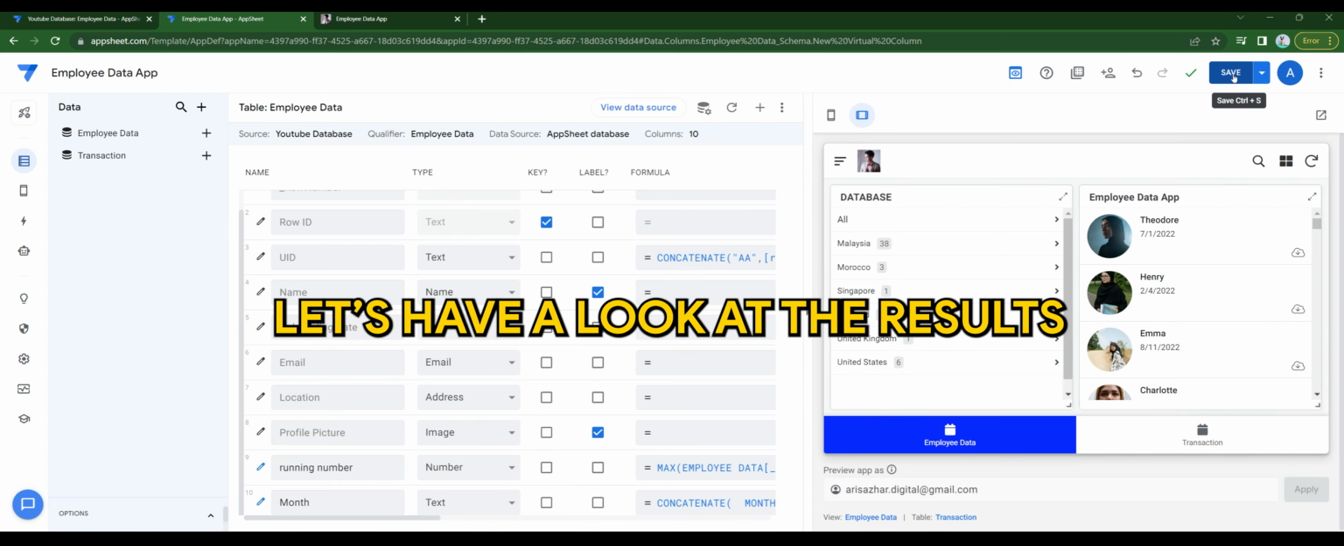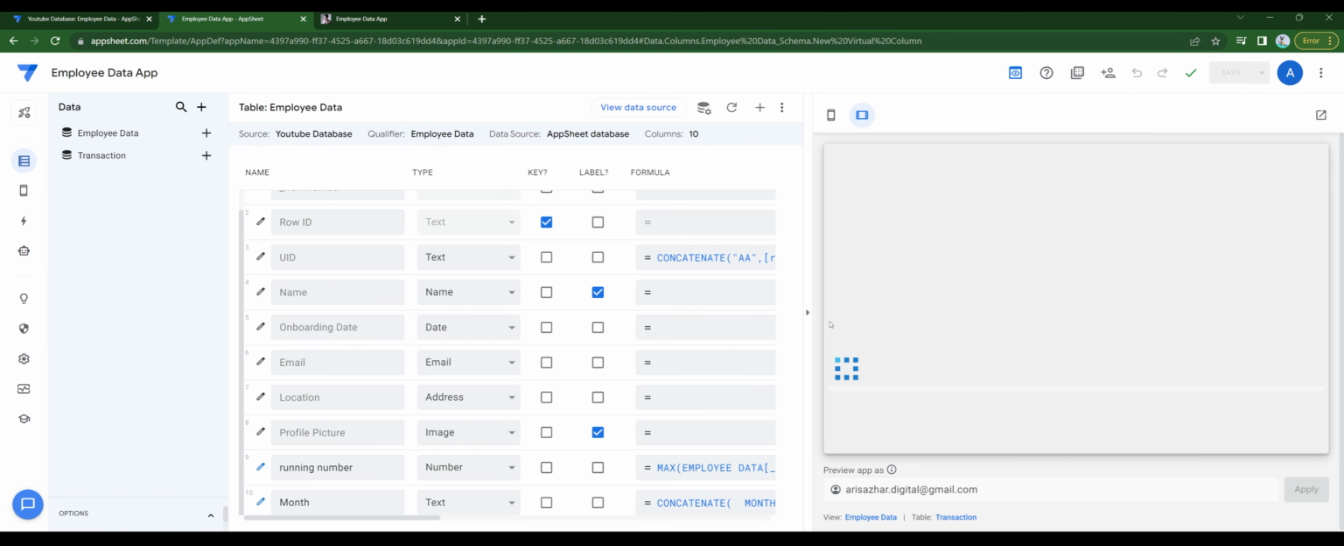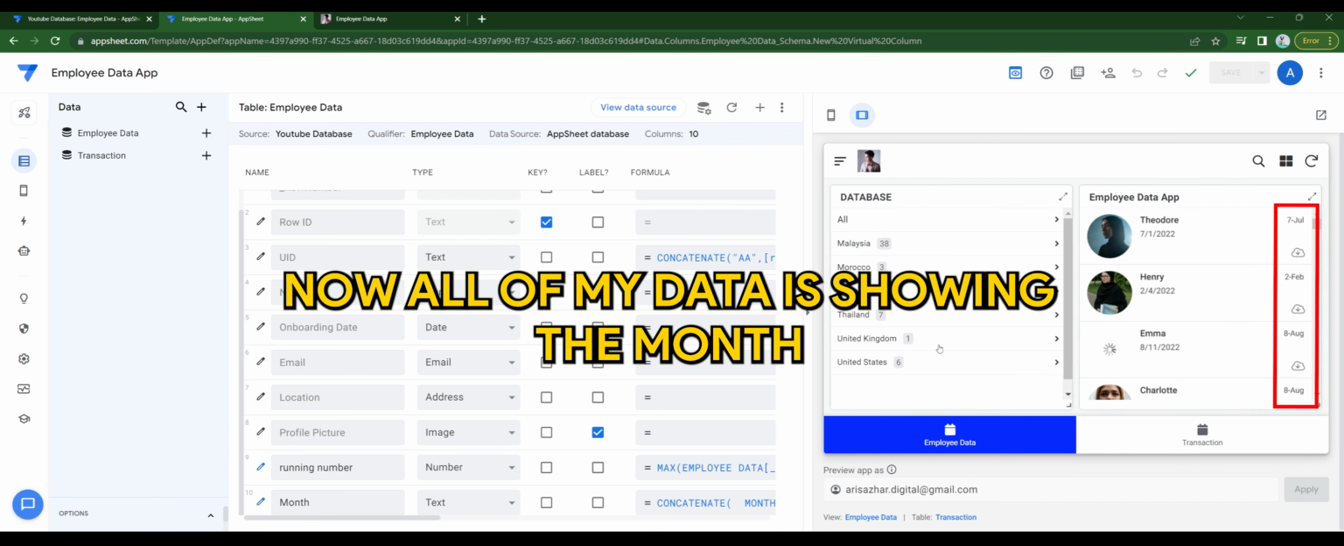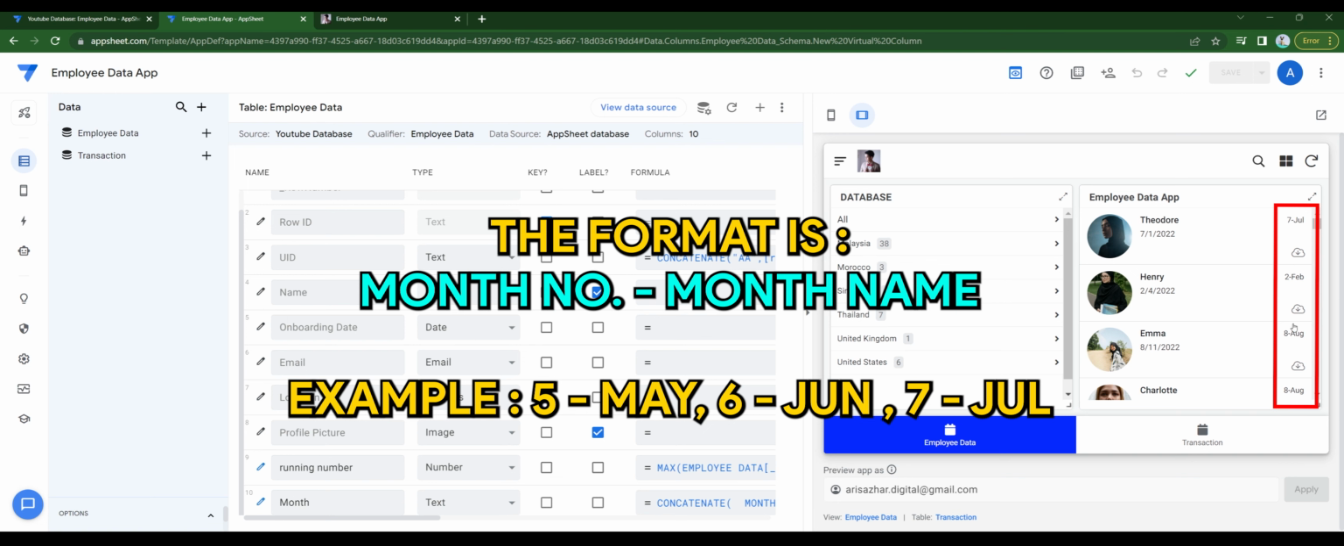Let's have a look at the results. Now all of my data is showing the month. The format is the month number followed by the month name. For example, for May it will be 5th, for June will be 6th.